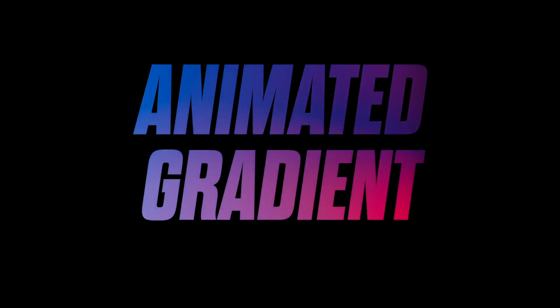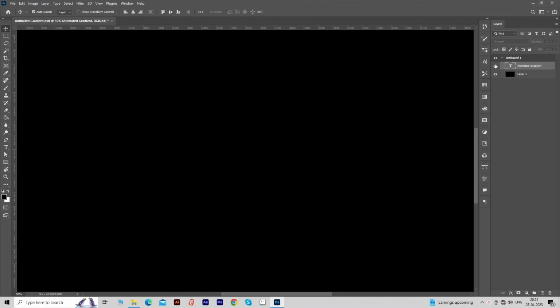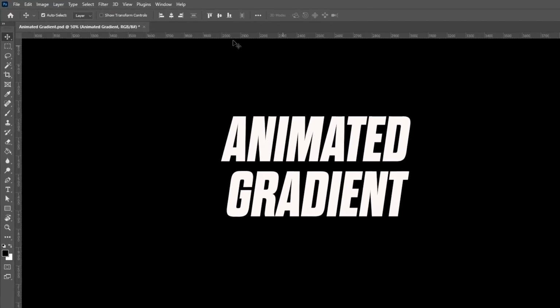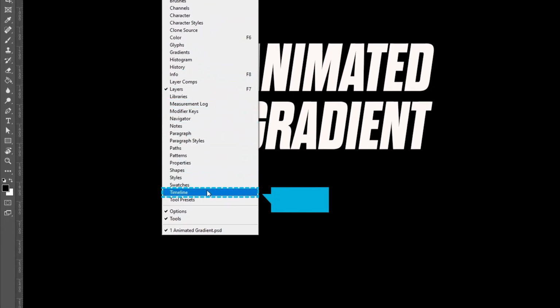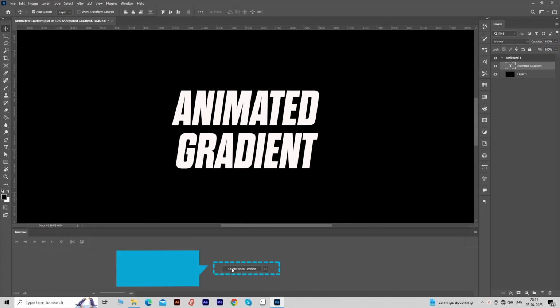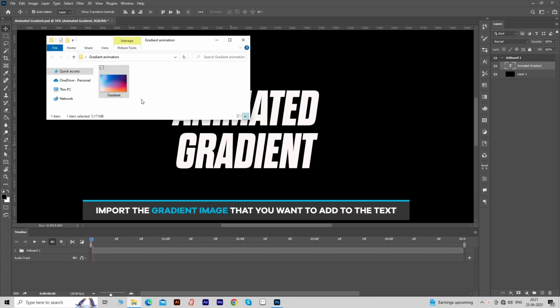Let's see how to create gradient animation in Photoshop. Type the text that you want. Go to the window menu. Select Timeline. Click on Create a Video Timeline. Import the gradient image that you want to add to the text.